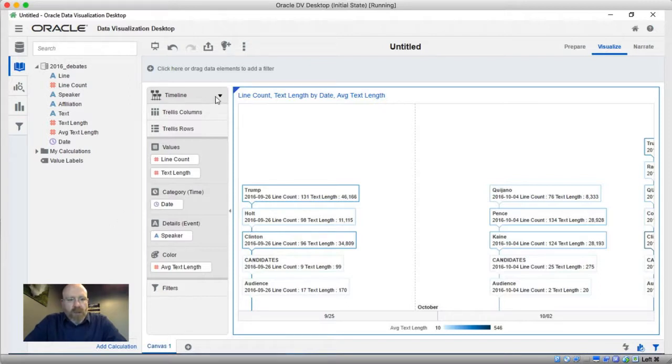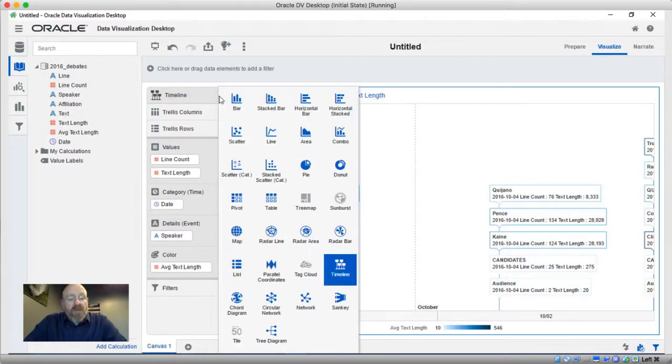But without really going into the timeline view itself, I just wanted to point out in general that we've got quite a number of new visualizations to talk about, including the timeline. Most of those appear down here at the bottom, although tag cloud and tile are not new. List, parallel coordinates, the timeline view, chord diagrams, circular networks, sankeys, and tree diagrams are all new, and I'll explore some of those in future episodes of Data Viz Daily.